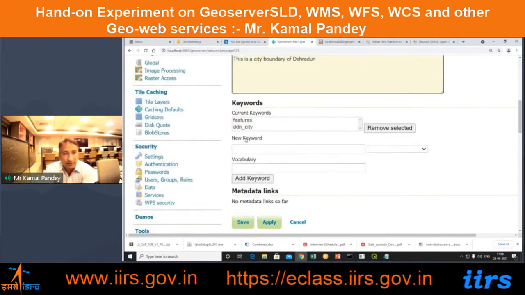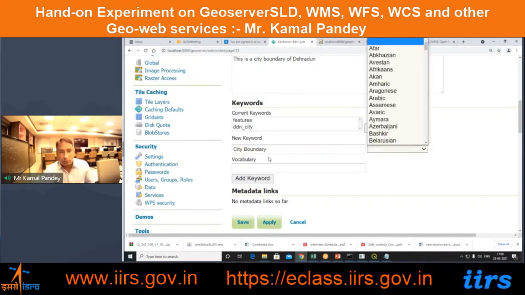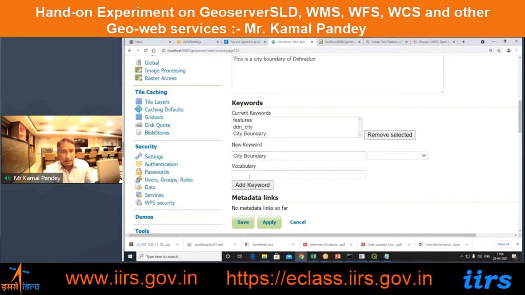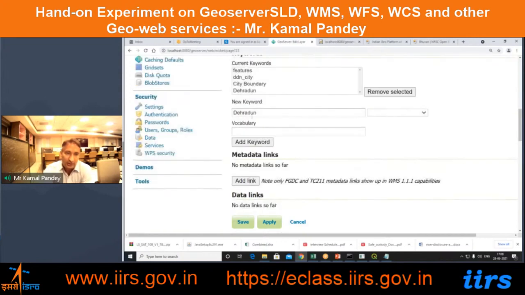Then there are keywords you can give here. One I will give here: city boundary. We can give city boundary, or we can have some more also. We can give it here, add keyword. I will add another keyword to it here. The keyword is, let us say, Dehradun. This keyword is added now. Okay, these two are there now: DDN city and Dehradun. So these are some of the keywords.